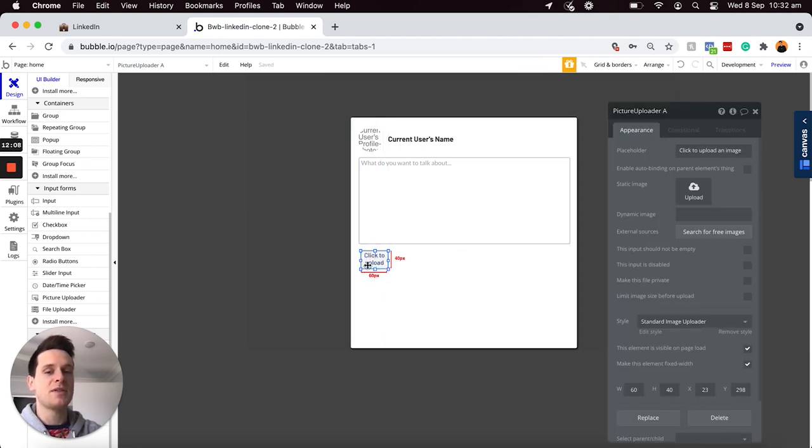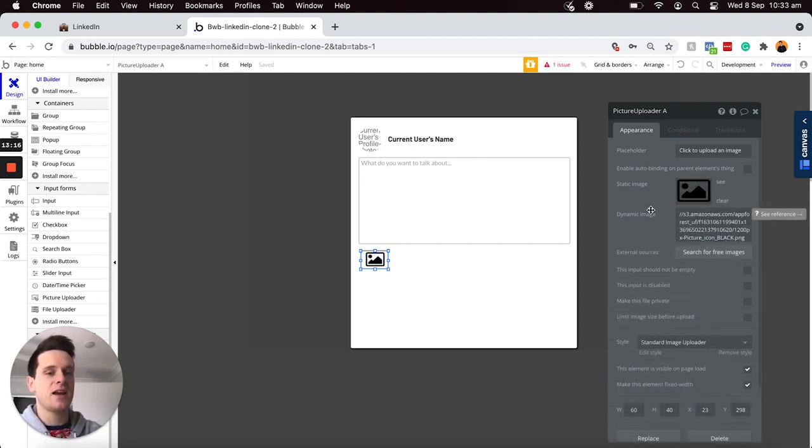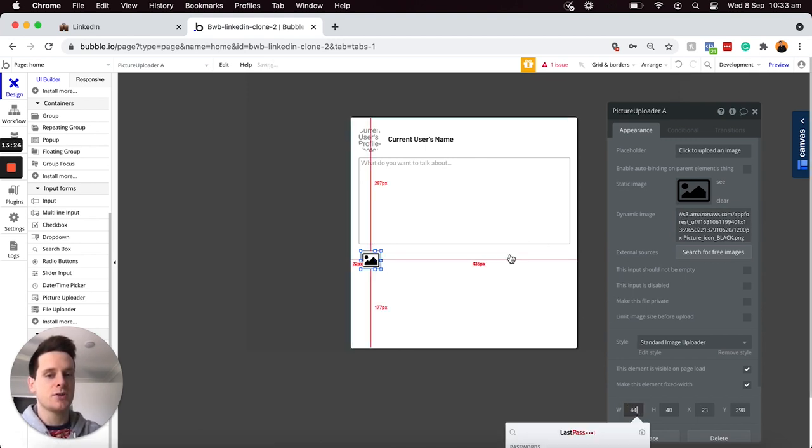And now at the moment, this picture uploader is looking pretty bland. What I would like to do though is just upload a placeholder image that sits within here. So it looks like a picture icon, which is actually similar to the experience that LinkedIn has when a user has the option to add an image to their own post. Now I have an image stored on my local drive, so I'm just going to quickly upload that. And as you can see, I just have an image here which looks like an image icon. I'm just going to also update the width of this to be 44, just so it's squared.